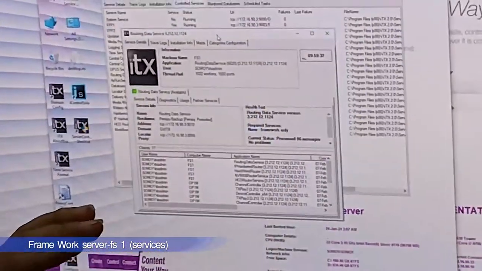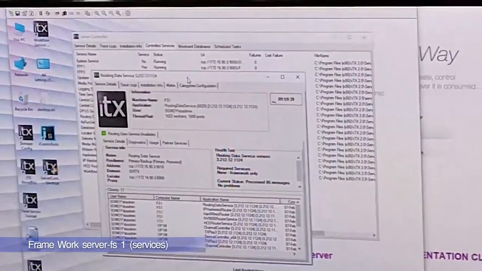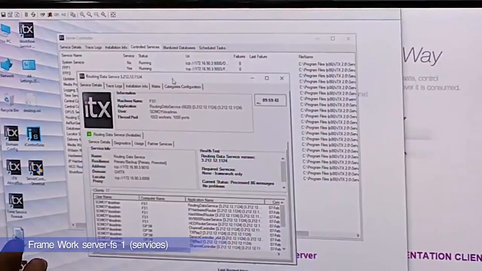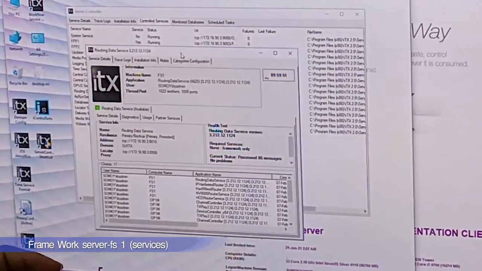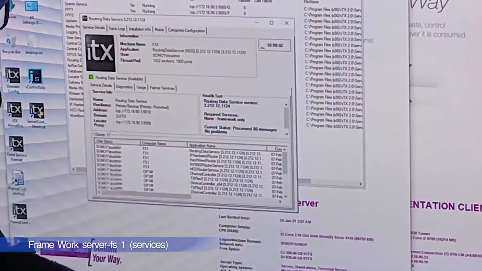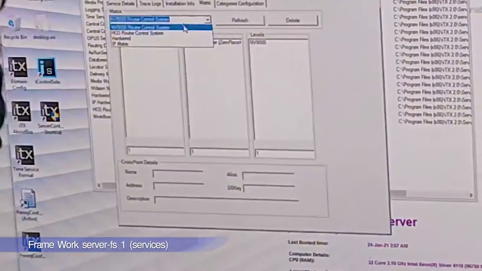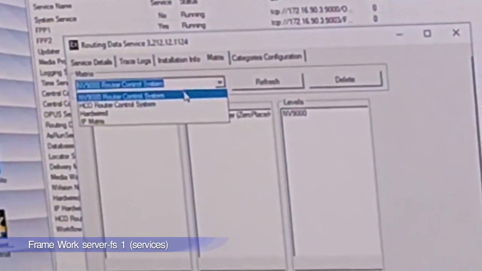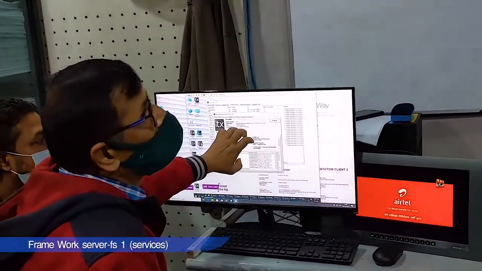Then we have the routing data service, RDS. ITX can integrate with different router controllers. There are multiple router controllers, HCO router controller, Apacala, NV9000, Awards or something like that. We have a list that I can show you. All those different services are monitored under one routing data service. Within this, there will be different matrices, and I can select a matrix. I will have NV9000, HCO router, hardware matrix, IP matrix. These are the different routers which can be controlled in one service, for monitoring purposes.